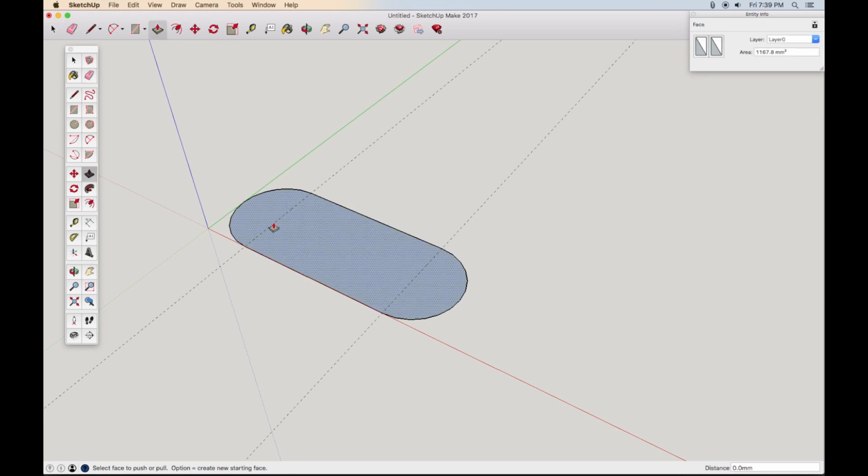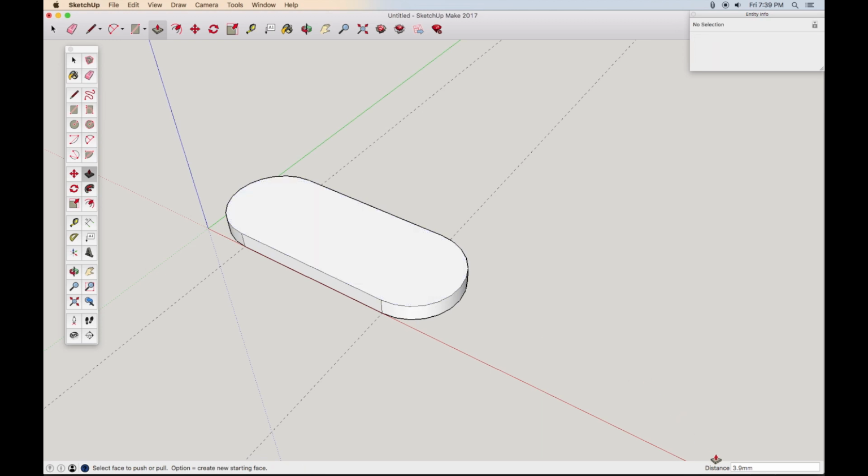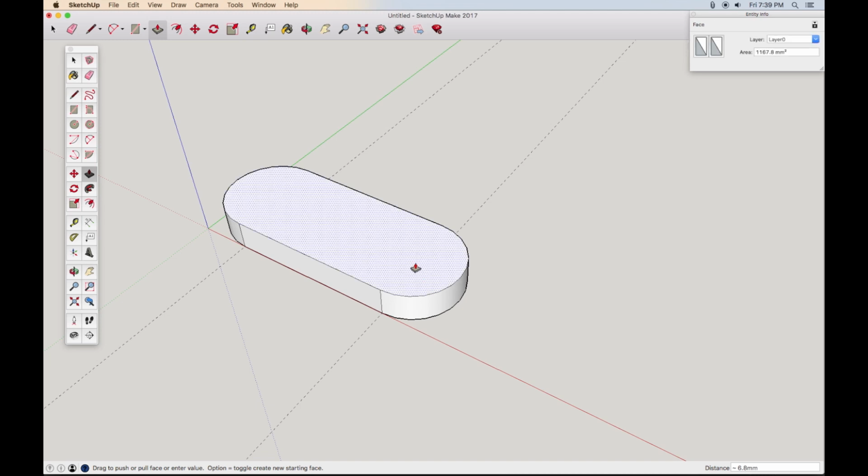Now to set its thickness, I'm going to use the push-pull tool. And you simply grab the face of the item and drag it up. And again, I'm just going to enter the value I want down in the bottom right, rather than trying to drag it to the exact spot.